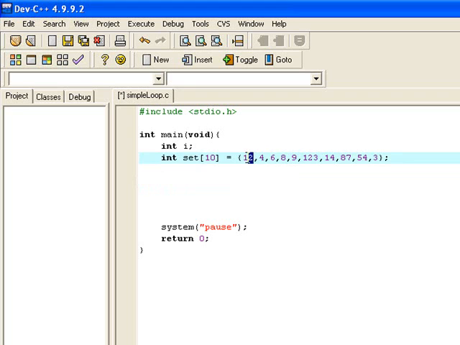So each one of these is an integer, and this is the integer at index 0. This is the integer at index 1. This is the integer at index 2, and so on. This is the integer at index 9.